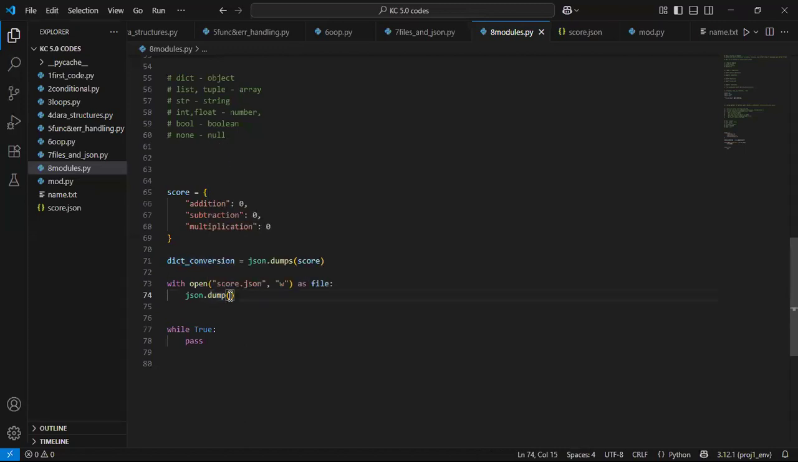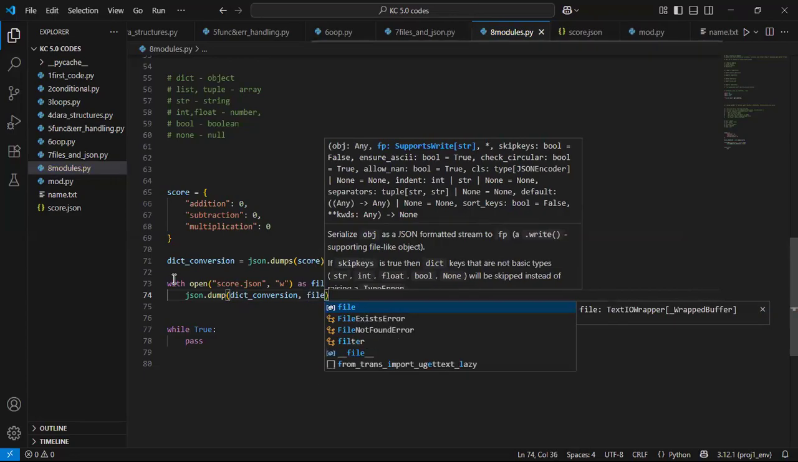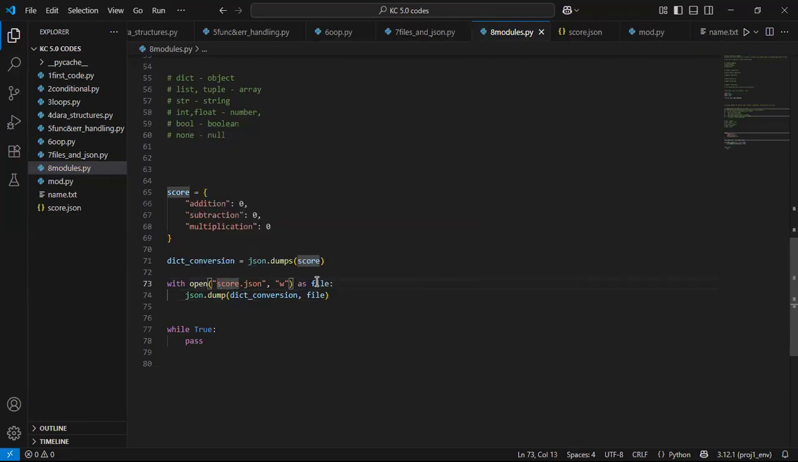So now this dump takes in two arguments. The first one is the converted version of this JSON, right? Which in this case is our dict conversion, and then the second one is which file am I dumping this thing to? So in this case, it's this file that we are opening, which we named file. So you put this file here because that is how we are referencing it.